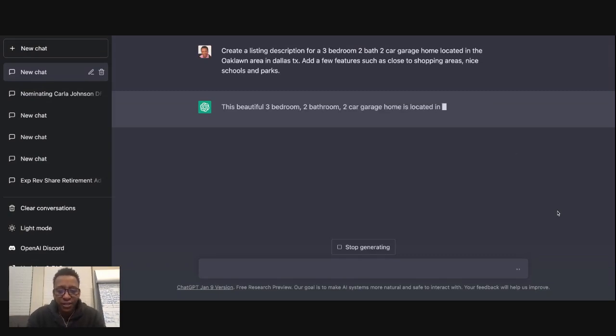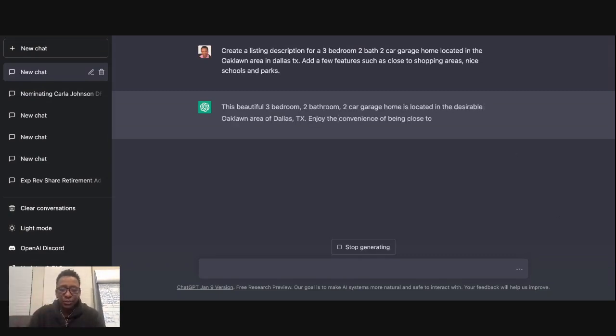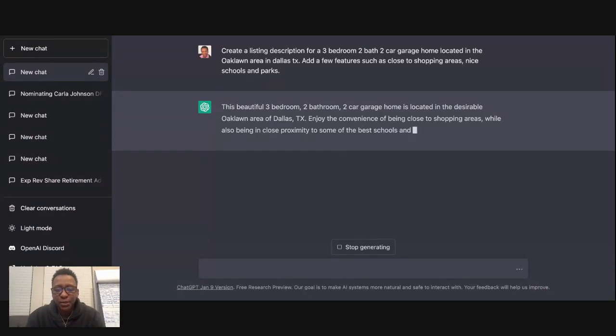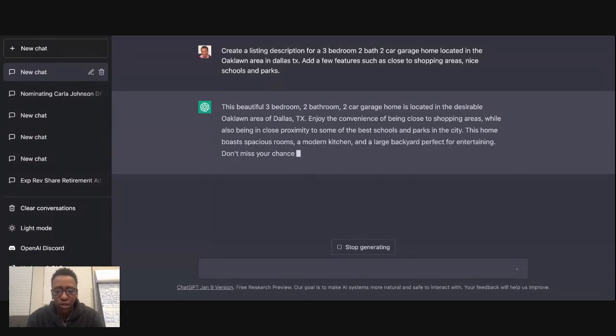So with the click of a button, there you have it. It says this beautiful 3-bedroom, 2-bath, 2-car garage home is located in the desirable Oak Lawn area of Dallas, Texas. Enjoy the convenience of being close to shopping areas while also being in close proximity to some of the best schools and parks in the city. This home boasts spacious rooms, a modern kitchen, and a large backyard, perfect for entertaining. Don't miss your chance to make this house your home. Schedule a showing today. Boom!